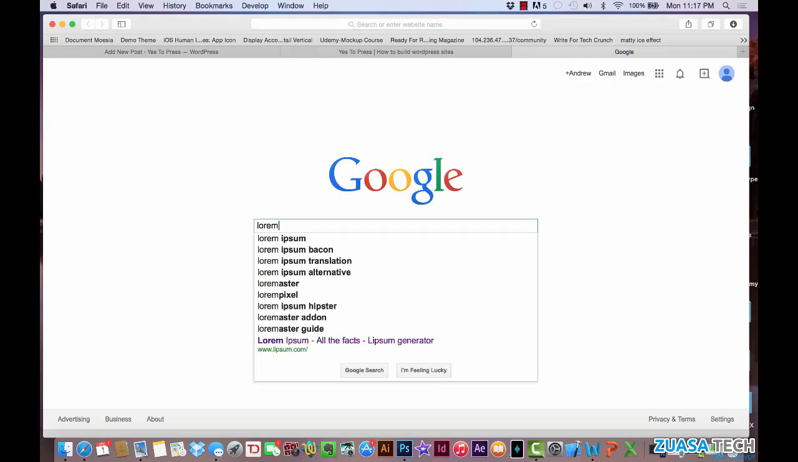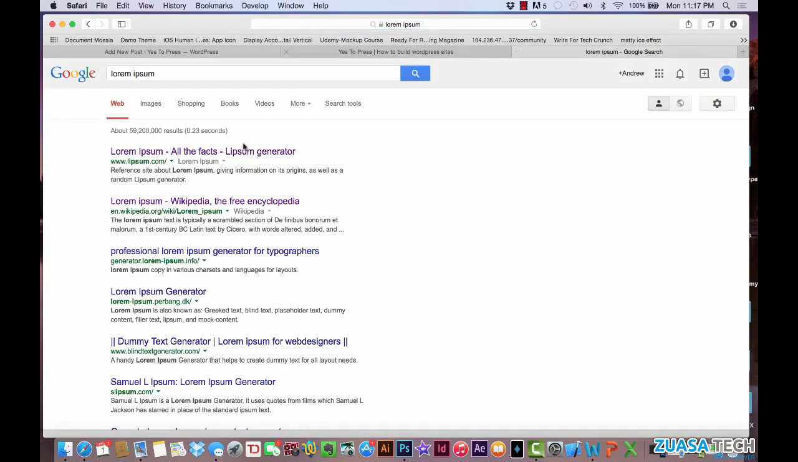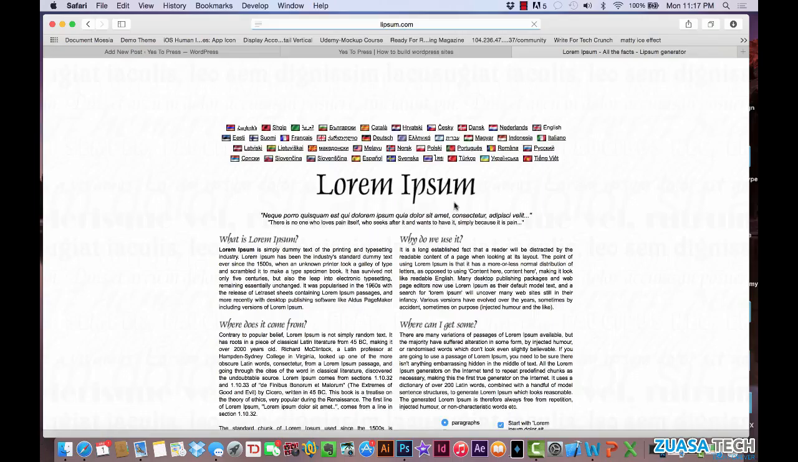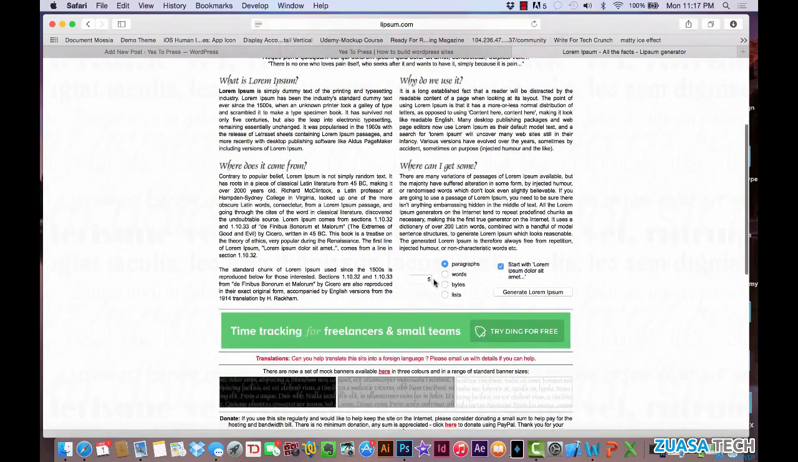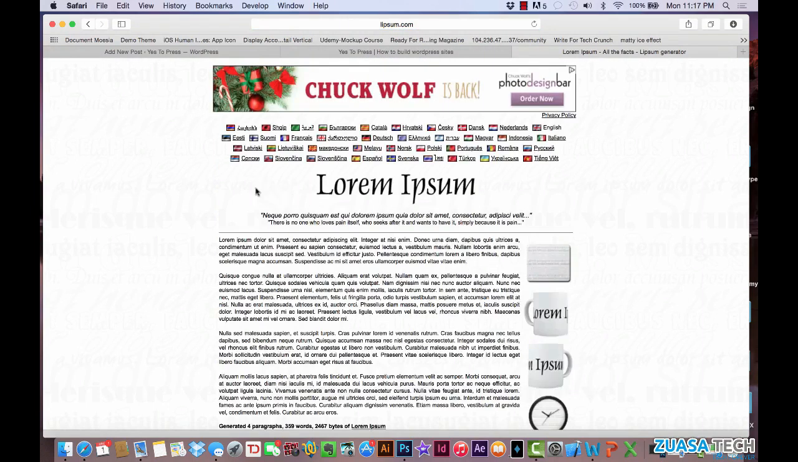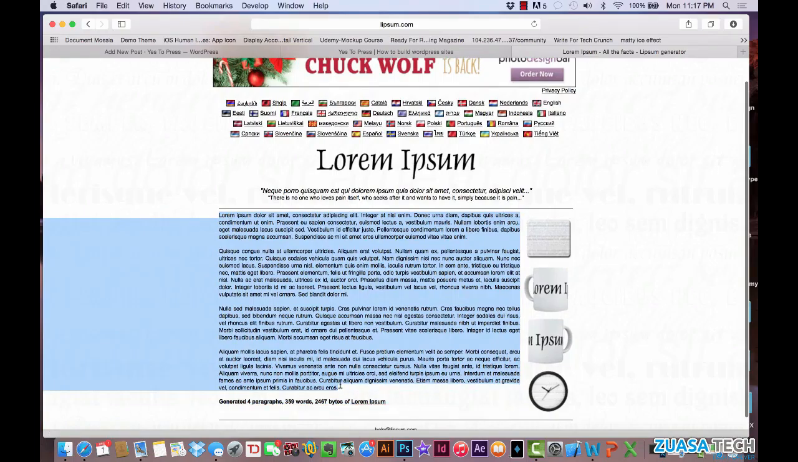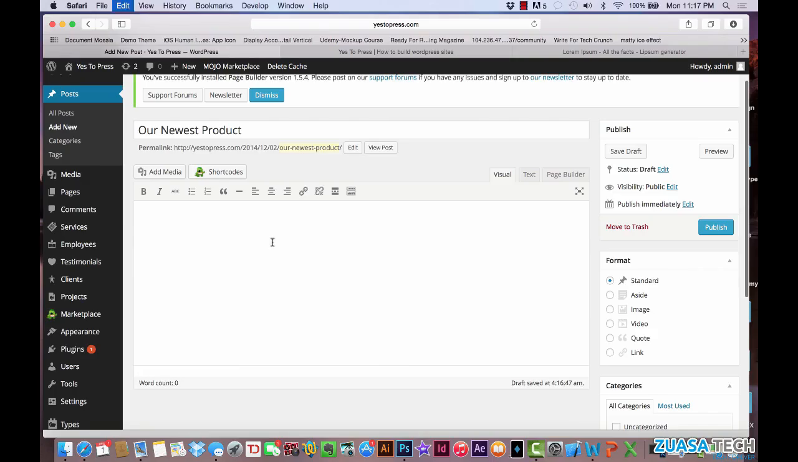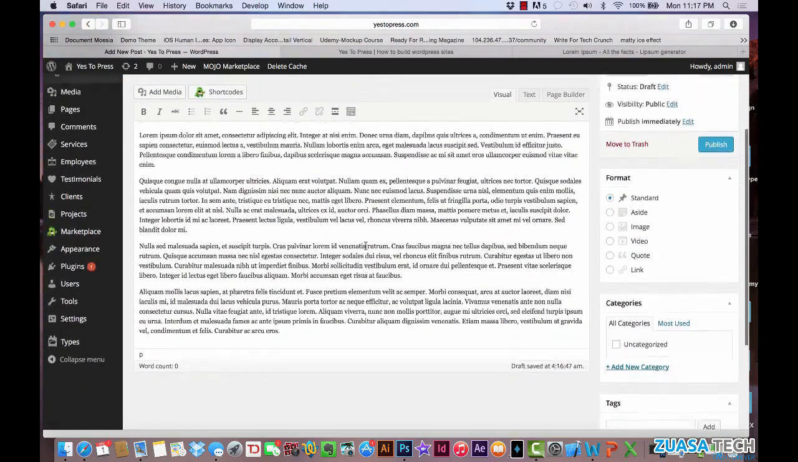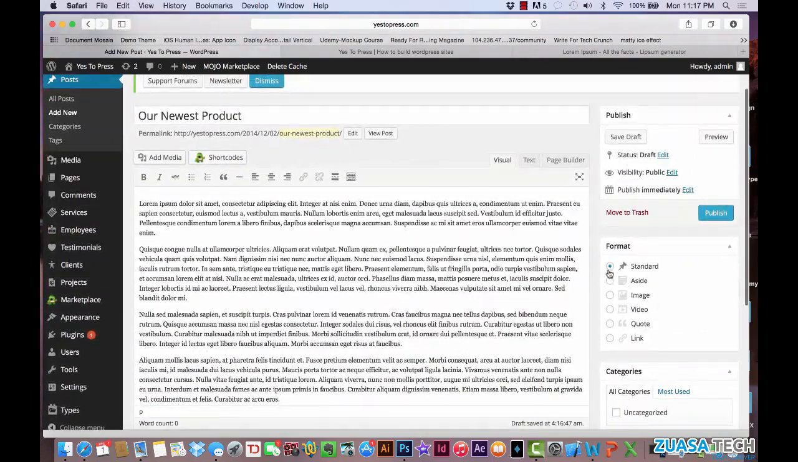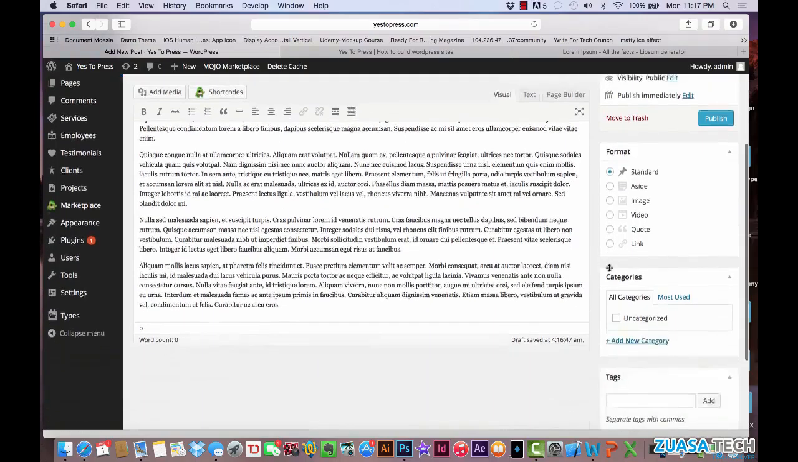I'm going to go to lorem ipsum really quickly. I'm just going to generate a bunch of text. Let's do 4 paragraphs. Generate lorem ipsum. Alright, and I'm just going to copy this really quickly, and paste this into my content section. Very cool. And we're going to make sure this stays at standard.